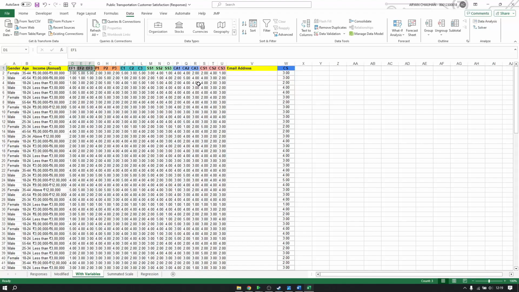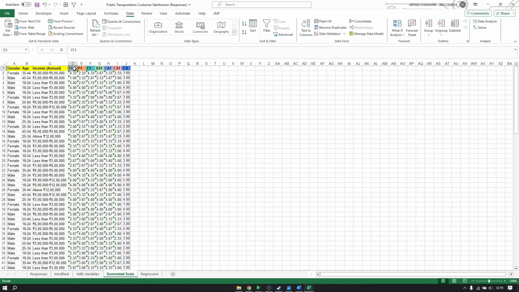With that done, we need to do one more thing, which is the summated scale response. For example, for each of the independent variables, I have three questions. In the summated scale, we create one common column for each variable. For example, efficiency has one column, comfort has one column, customer service has one column, etc. For each of the three questions, we calculate the average of those Likert scale responses.